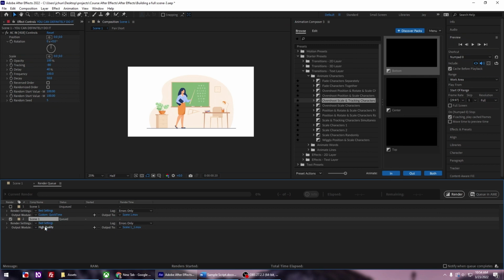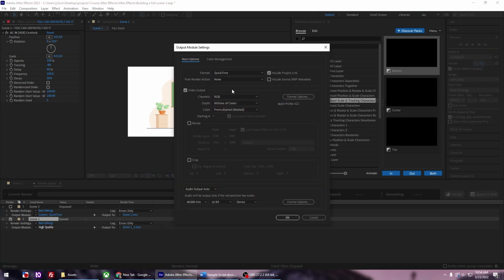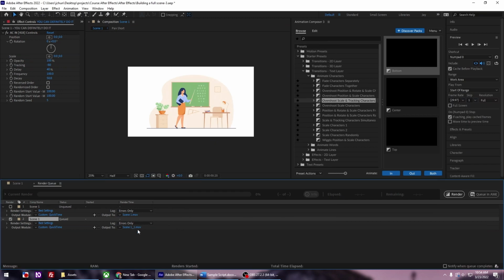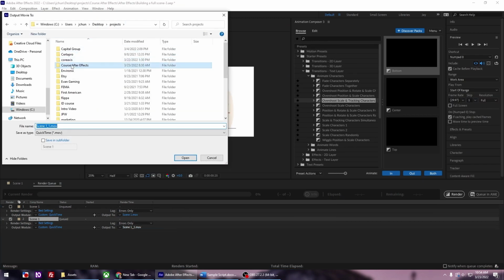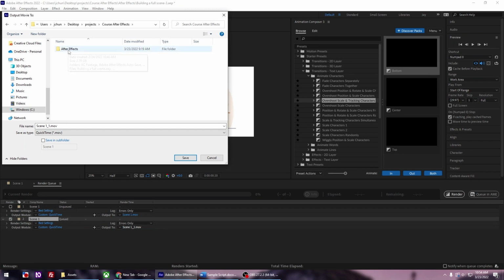Leave the best settings as is. For the output module, I recommend doing QuickTime. And don't check resize, just leave everything as is. Click OK. For the output to, you want to pick the folder that you want your video to be rendered at. I like to create a folder called render and put all my videos there.